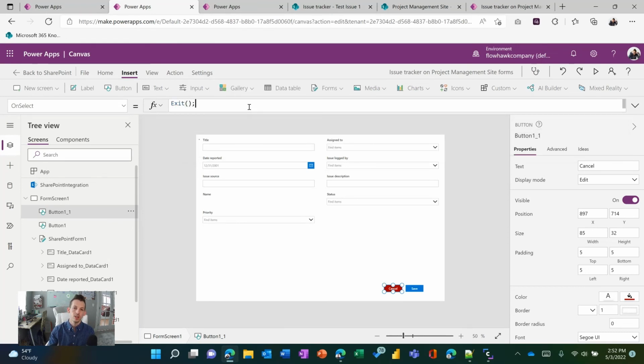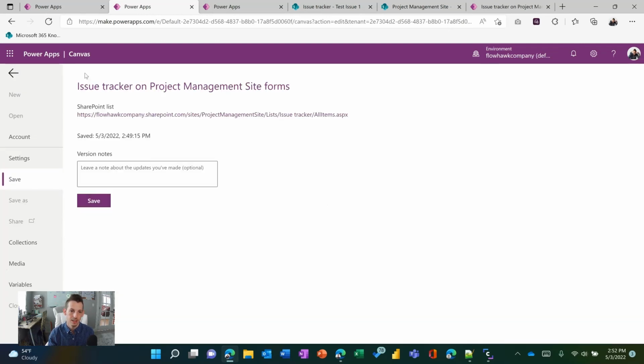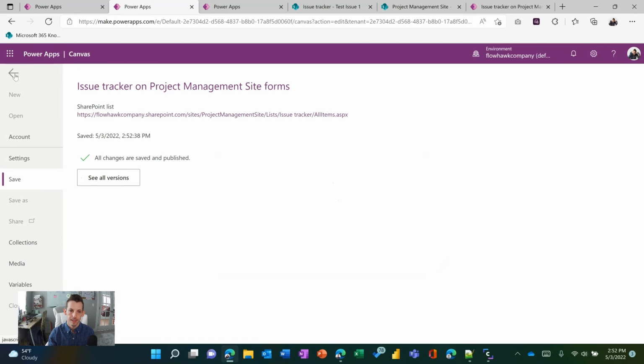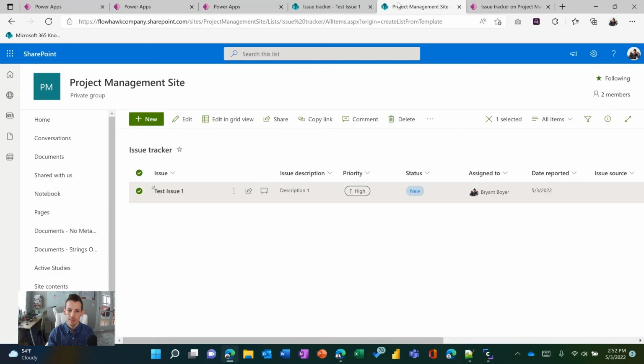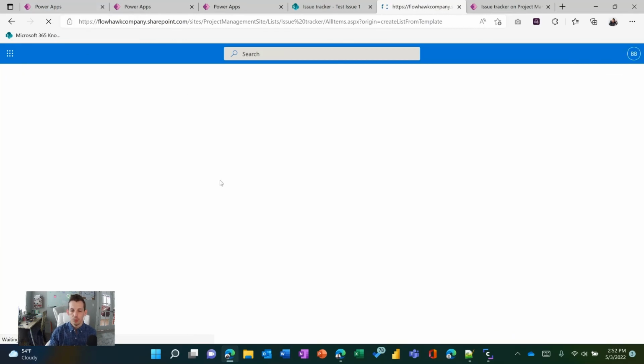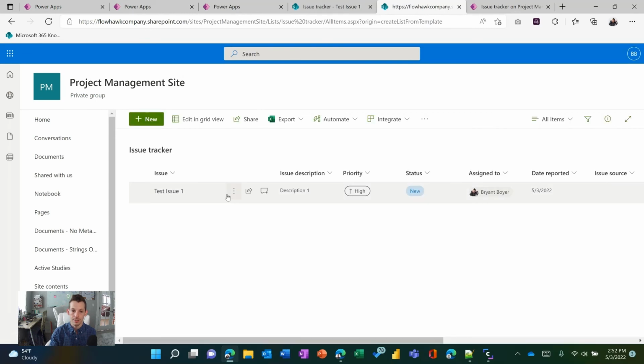You can do a launch. You can send them back. For simplicity's sake, I'm just going to hit exit there. Now let's save this. Let's publish it. Perfect. Okay, now I'm on my list. Let me refresh this list. We saw what happens when I hit new. It opened up a new form for me in a different tab.